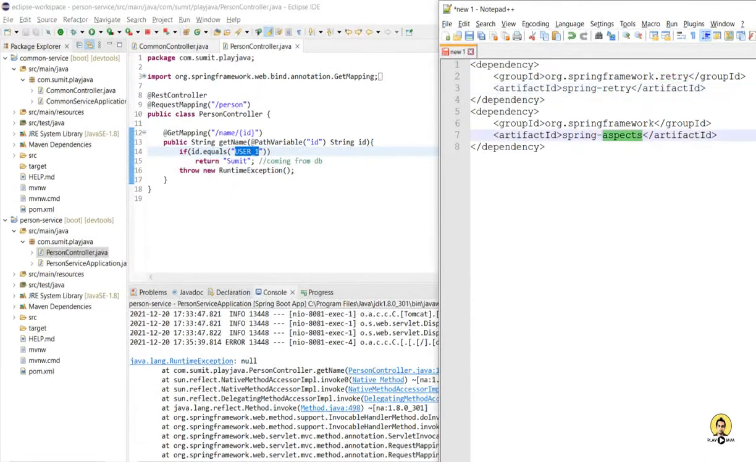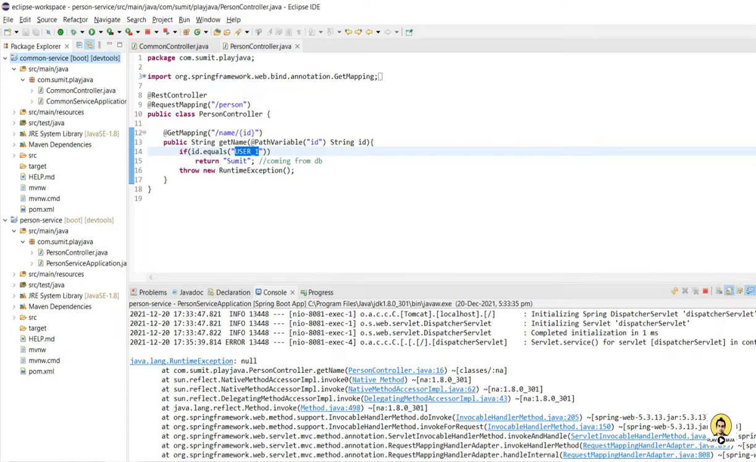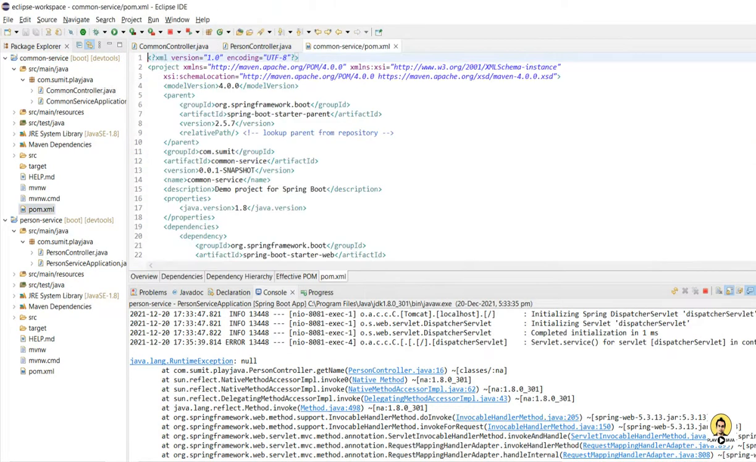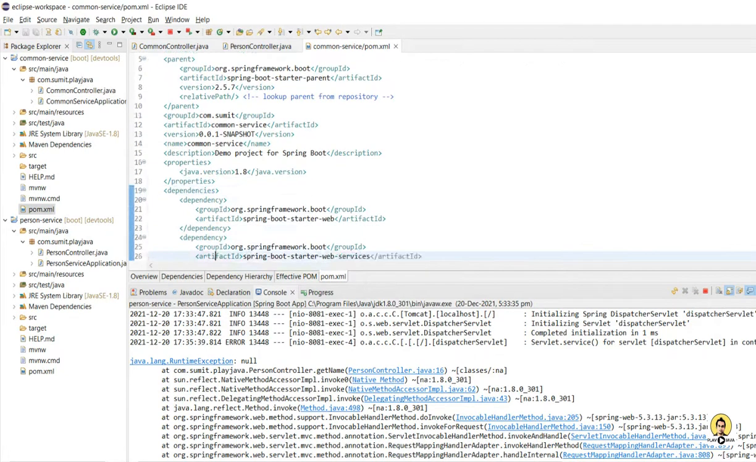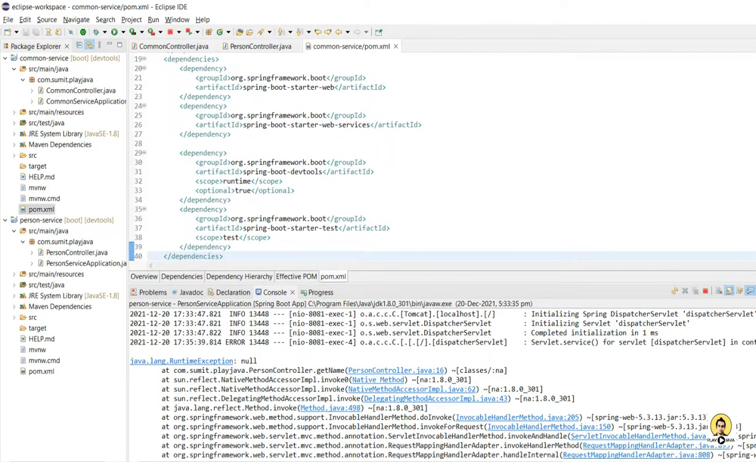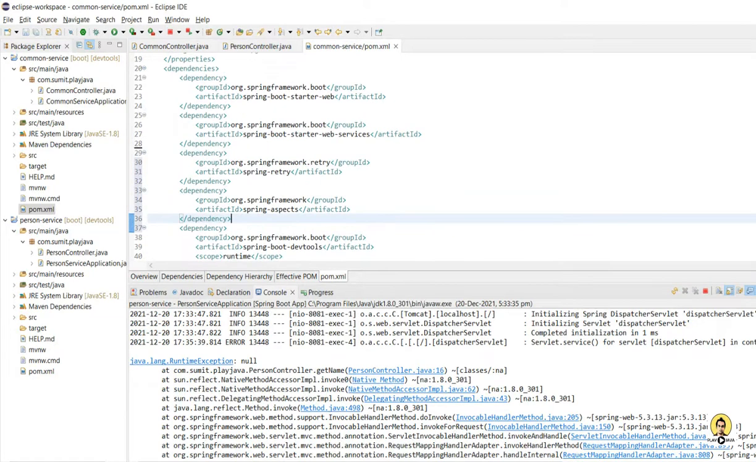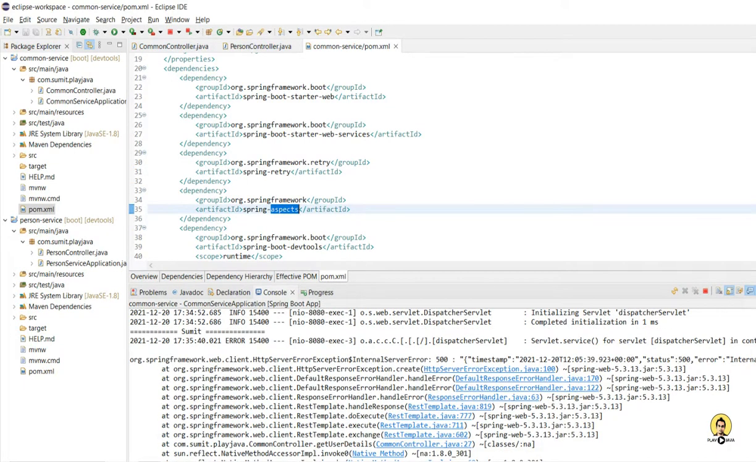So now let's provide these dependencies to enable the retry in our common controller. So two dependencies are there. If I go to the POM file of common controller, and if I provide it here, the two dependencies are, one is Spring Aspect and another is Spring Retry. So I provided this retry and aspect here, and click on save just to load the things at the runtime.